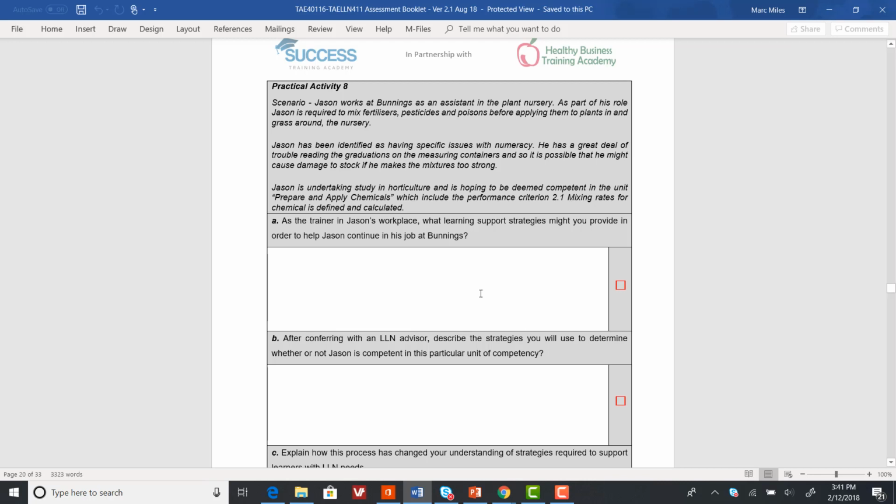Okay, so that could be things like videos, it could be things like practice activities, it could be things like getting him a pair of glasses. Who knows, it could actually be a visual impairment that he's got. It could be getting him to play with different liquids and just doing a lot of simulated scenarios. Just to put in some thought as to the different strategies that you may use to help Jason out with his inabilities there.